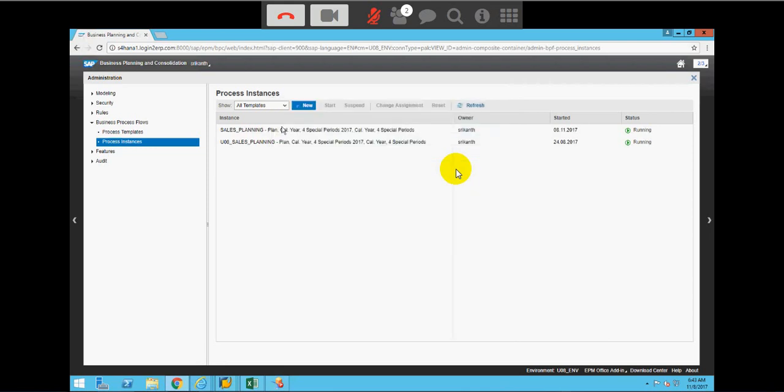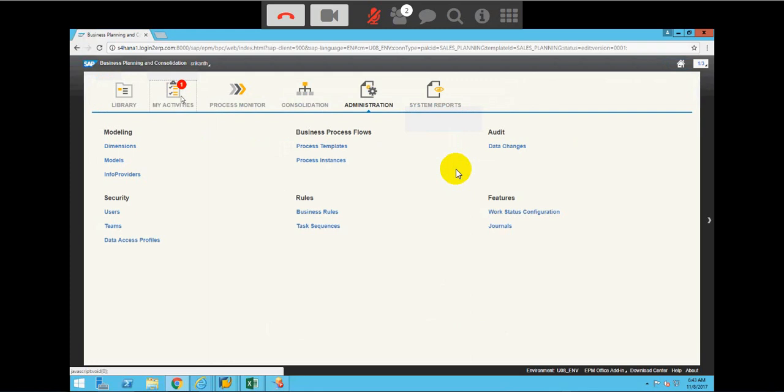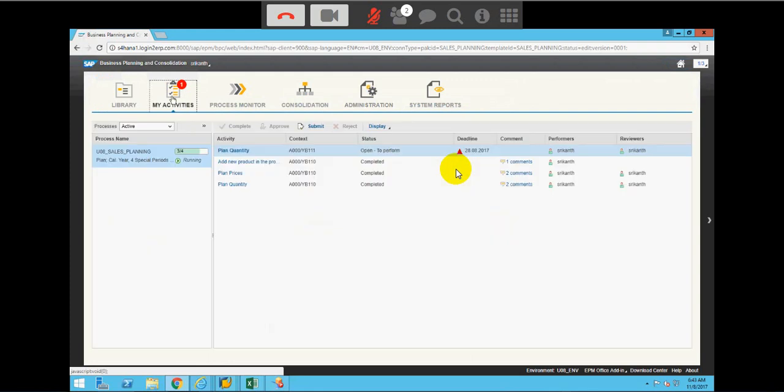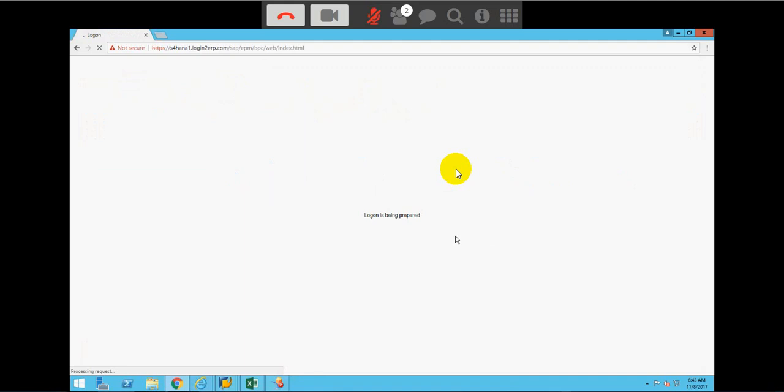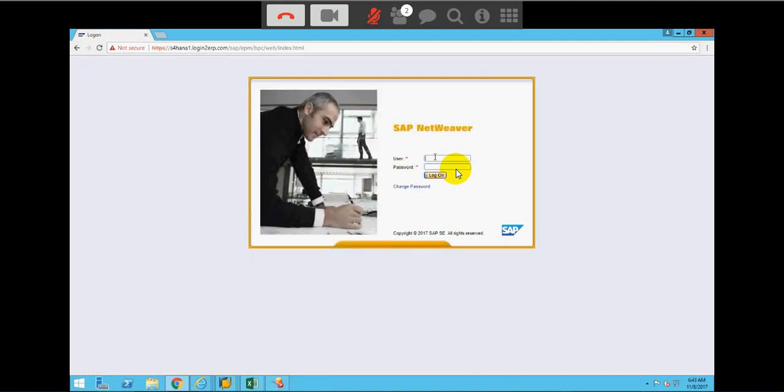Now it is deployed. Who is the performer first? Sales planning performer is me, Kiran. Srikanth. So if you see here, still it is showing this one only. Let's log off and log on. So in My Activities, when I connect in My Activities, it will show whatever pending activities from it.